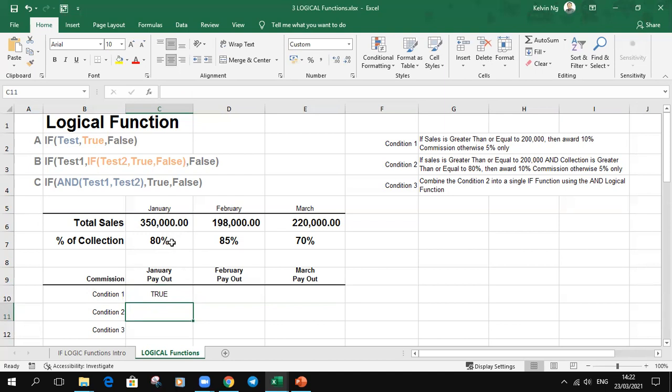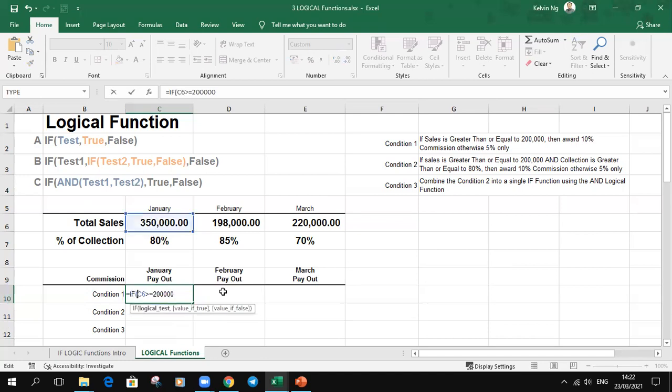When I press enter, it will tell me what to expect for this expression. It says whether or not C6 is greater than 200,000, and the answer is yes, which means this person for the month of January qualifies for the 10% commission. So now I'm going to give them an answer: 10% if they qualify and 5% if they don't. I'm going to prepare that IF logic function now. I'll put IF in front with a bracket, then go to the end. Now I'm going to put in the value if false.